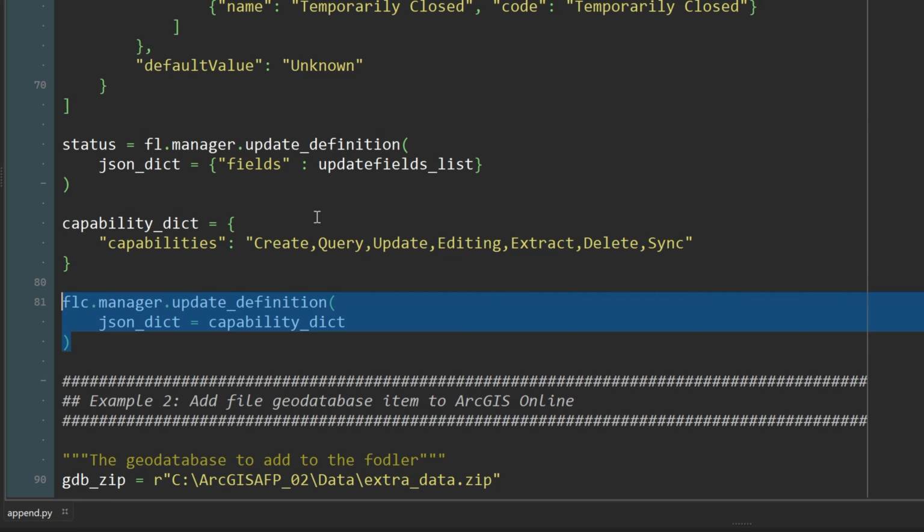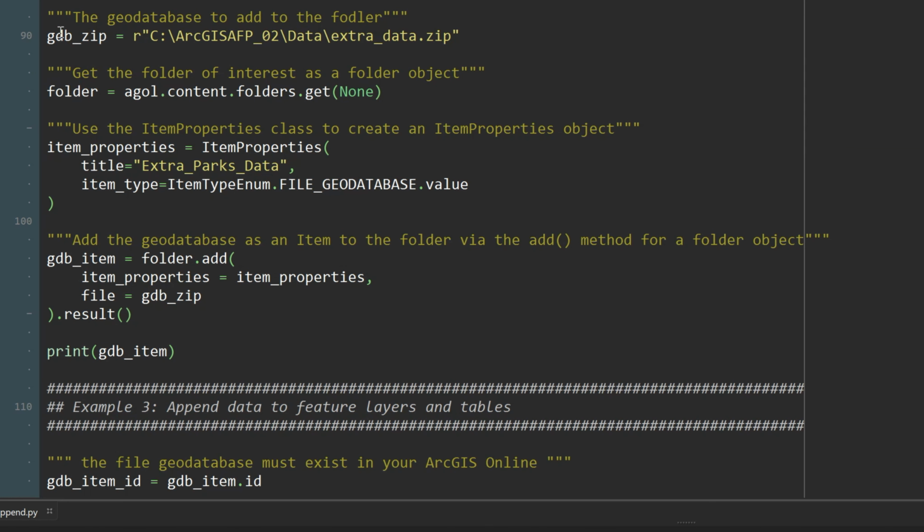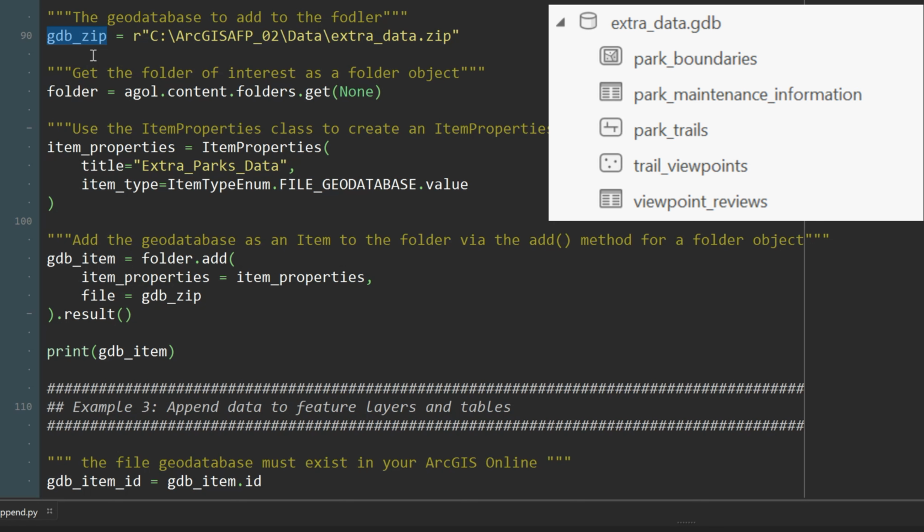and our tables in our feature service. We have a path here to a zipped File Geodatabase, and I'm showing the contents here on screen. Each of the feature classes and the tables match a feature layer and table in our feature service. We need to add this zipped File Geodatabase as a content item in ArcGIS Online before we can append the contents to our feature layers and tables.